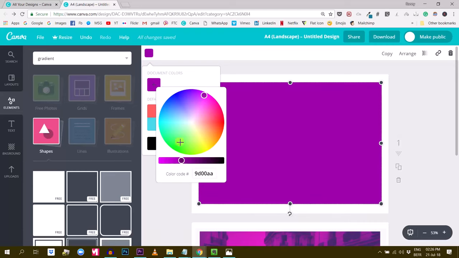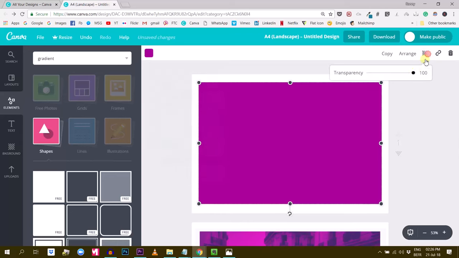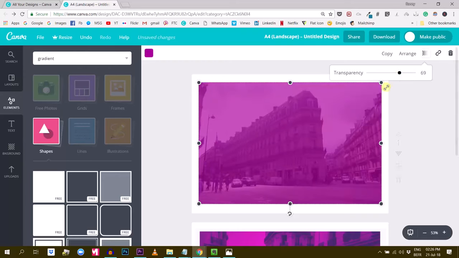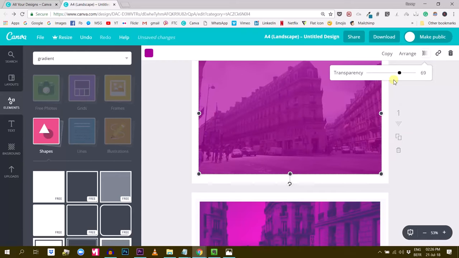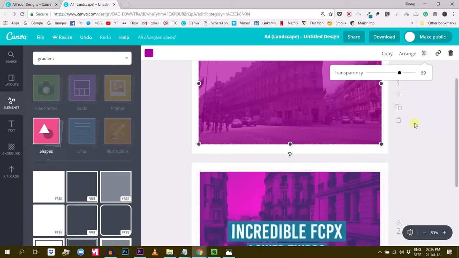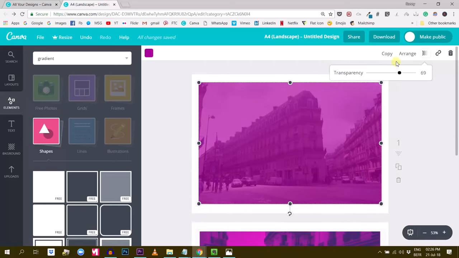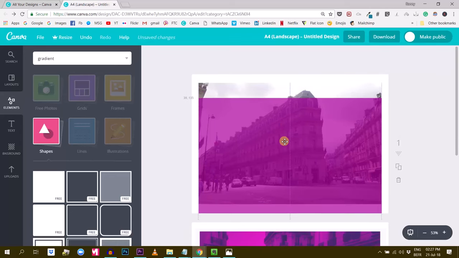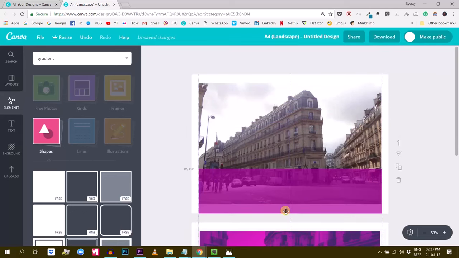Okay, so let's see what happens if we use this value right here and of course give it some transparency. This is already better, much better than the gradient. So I'll work with this. Maybe less transparency. Okay, let's work with this. But now the second thing we need to do is work on the photo itself.